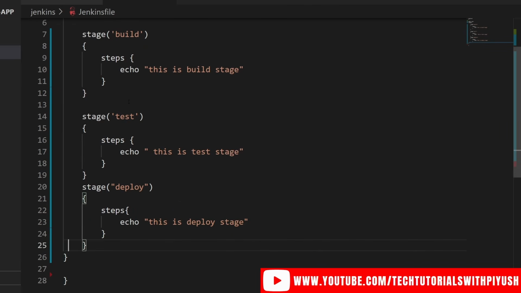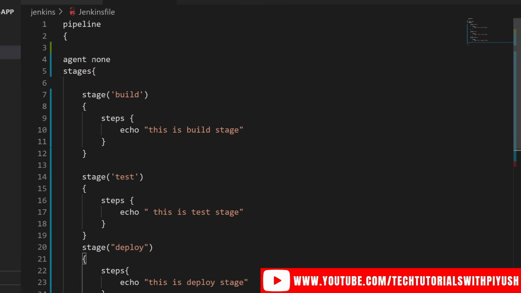So it looks good. So let's do a quick recap of what's been done so far. The pipeline is the main block which holds everything together. Then we could specify agent as none, or we could provide any agent name, or we could just say agent as any. This should also work. So let's keep it this way.